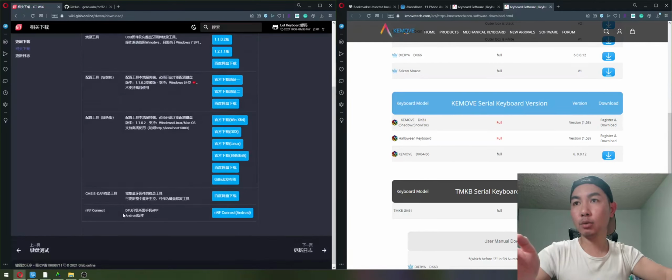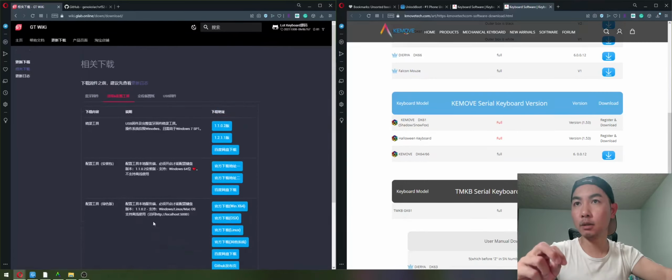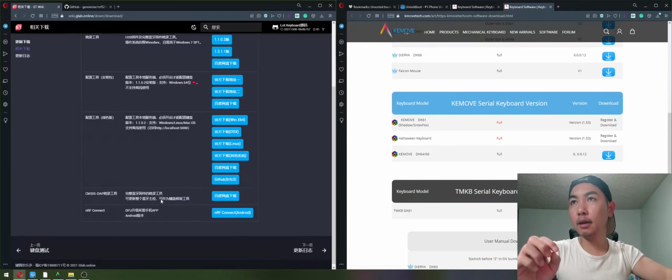Then they have another tool that can also upgrade the firmware of the keyboard. It's nRF Connect, based on the Android platform. So you get to flash the firmware, which is not very bad, but probably not good for the Apple user. Anyway, and then they have this configuration tool.